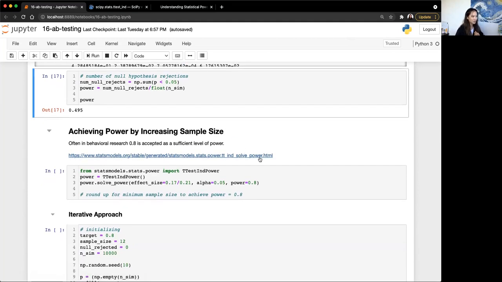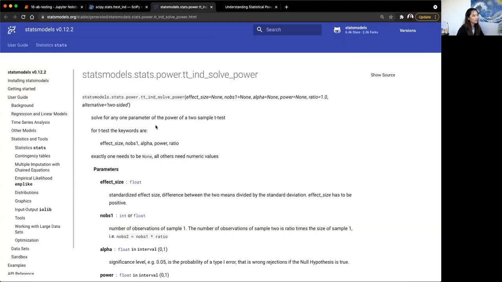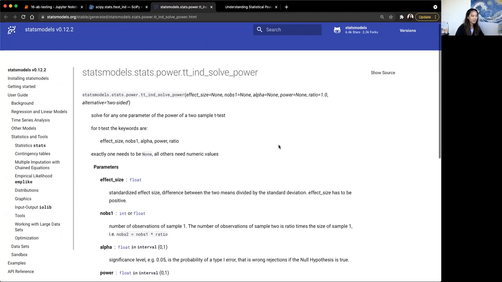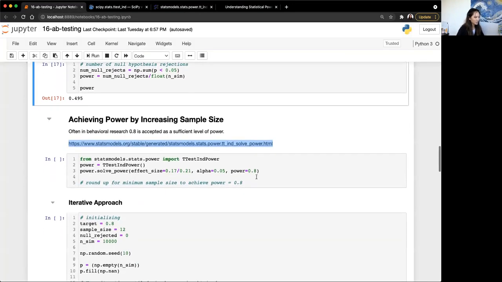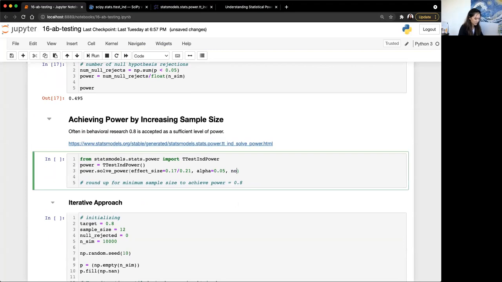So I want to show you all this pretty neat line of code. It's this solve_power method from statsmodels as well. And this is pretty interesting. You basically give it any 3 of those 4 parameters and it'll solve for the other one automatically. So what we can do here is let's change this first. I think it's nobs1 equals 12, I think.